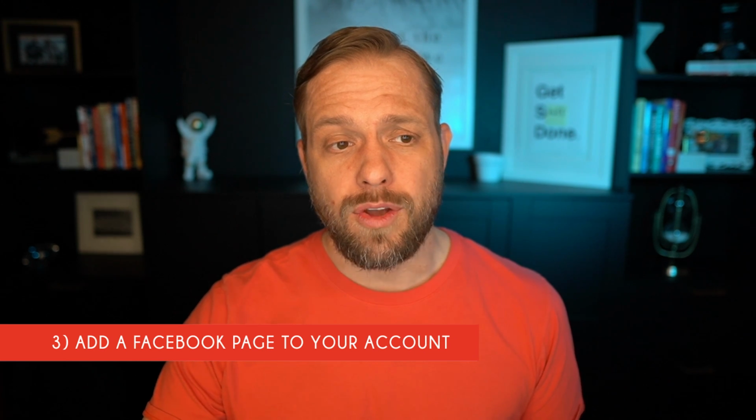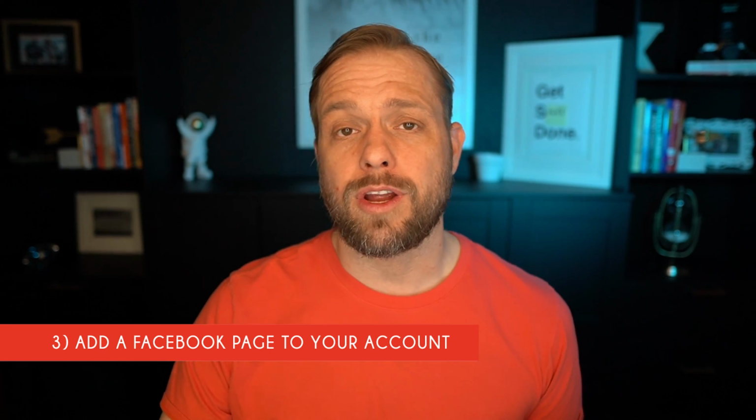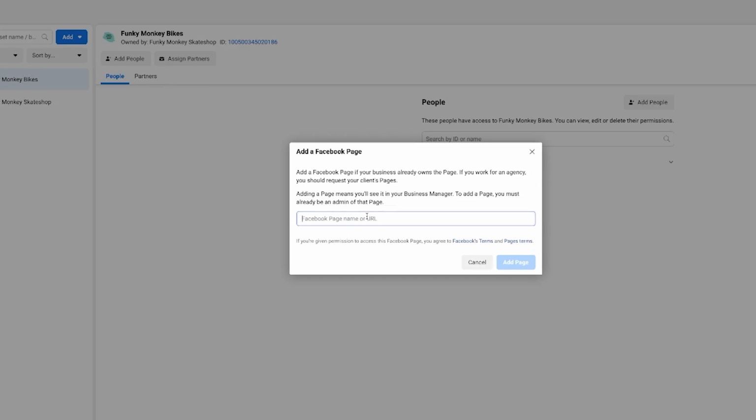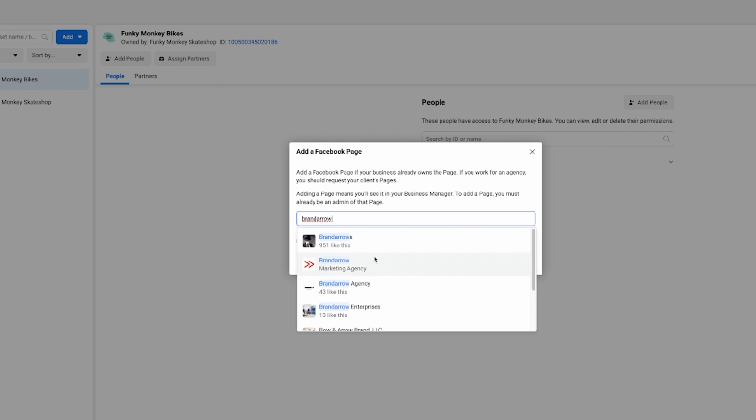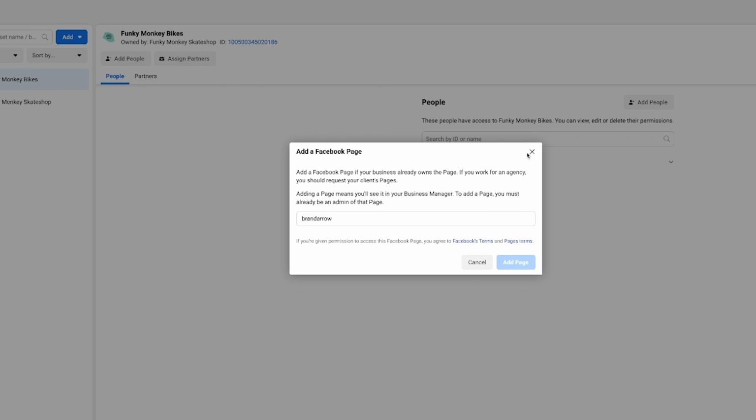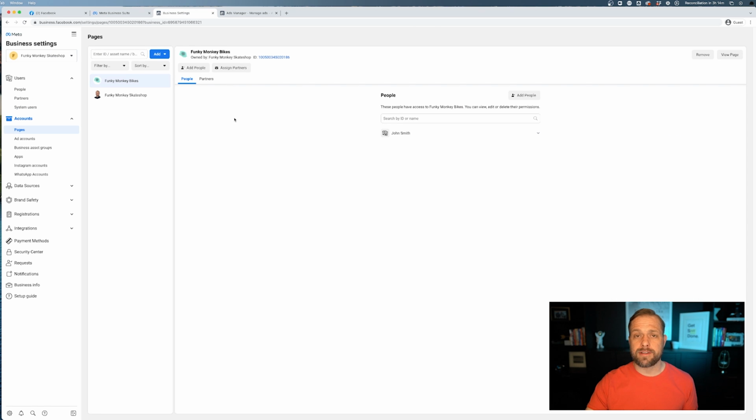So you can either create a new page, you can request access to a page, or you can add a page that you already own. So if you already have a business going and you already have a Facebook page, all you gotta do is click add a page, search for that page here, like for instance, Brand Arrow, click it and then add it to your business manager.